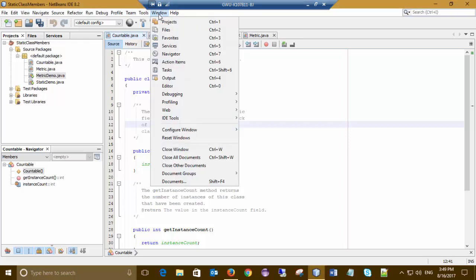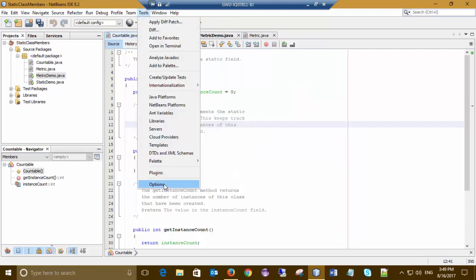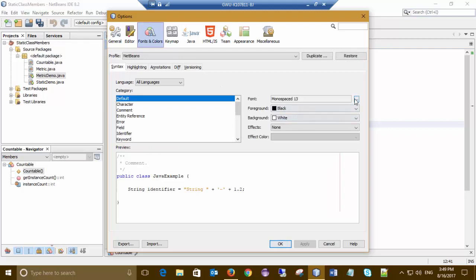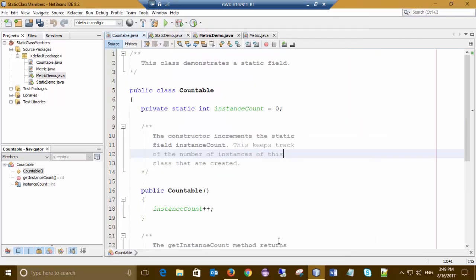We need to increase the font a little bit. I forgot that, so you can see it better. Where is the font? This is the font. Okay, the font size. Yeah, I want it to be a little bigger. Yeah, much better.